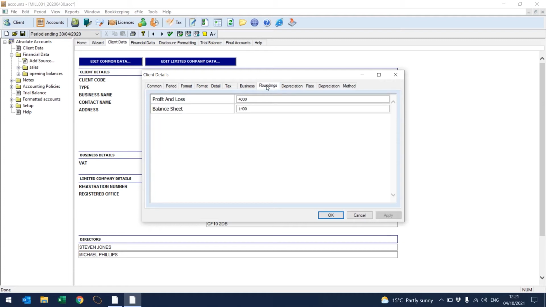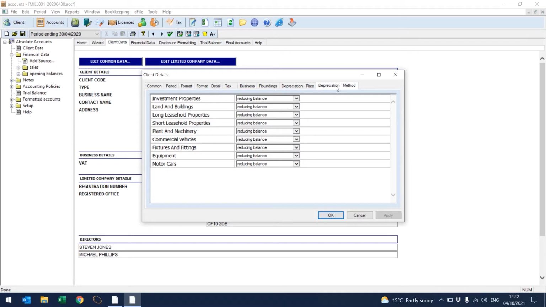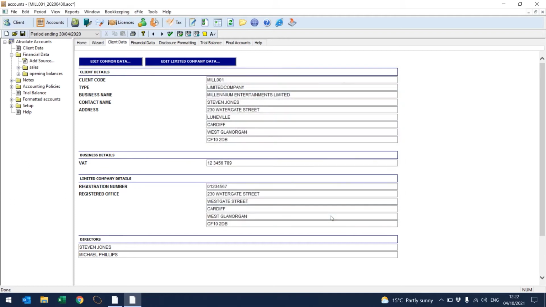You've then got the Roundings tab. So within here, the default is code 4000, which is sales, and the balance sheet is code 1400, which is bank. The program can also automatically calculate depreciation for you. And to do this, you would just click on Auto Calculate and then enter the relevant percentage from within this window. If you then go to depreciation method, you can set as to whether it's a straight line or a reducing balance and then click OK.